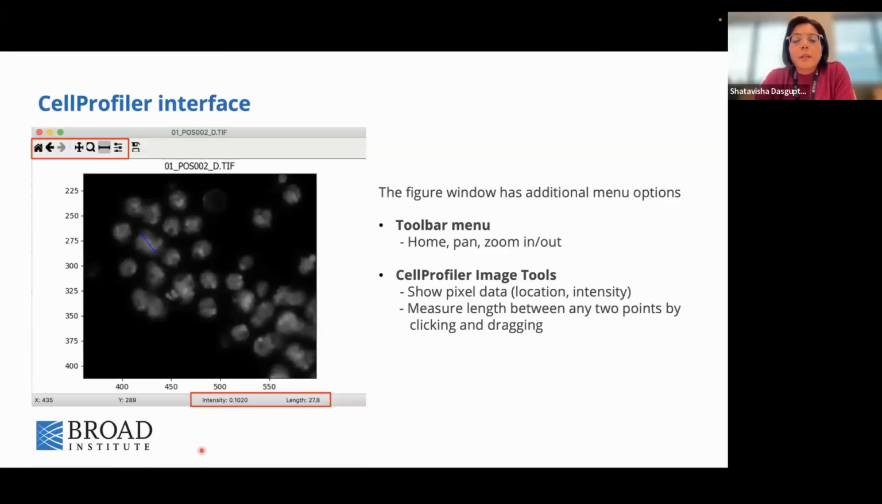So when we open up individual images in the CellProfiler interface, this is the image window that we get. Again, good to know tools that are present here. The magnifying glass is for zooming in and out. The backward arrow will just take us one step back, or zoom out a little bit. Home button will set us back at the first position. And there's also a ruler which can allow us to measure objects.